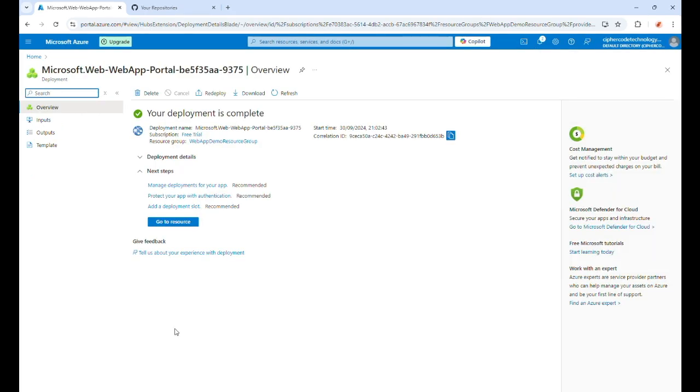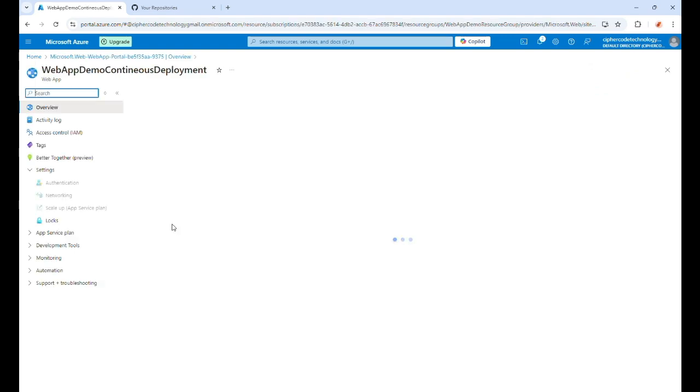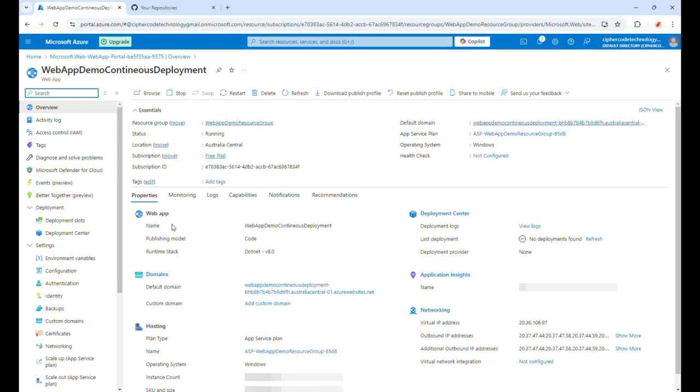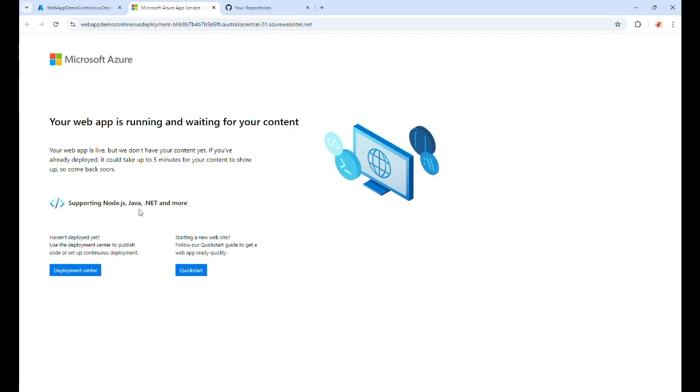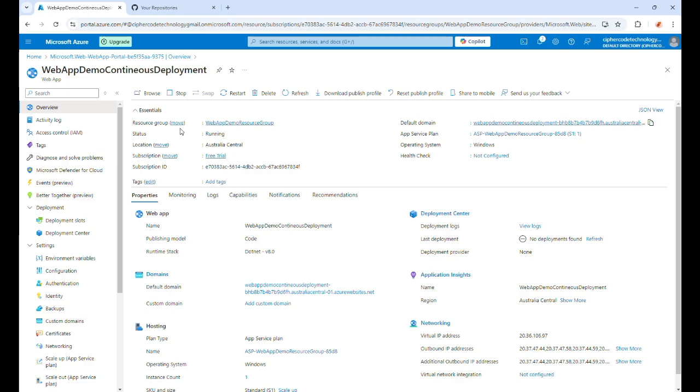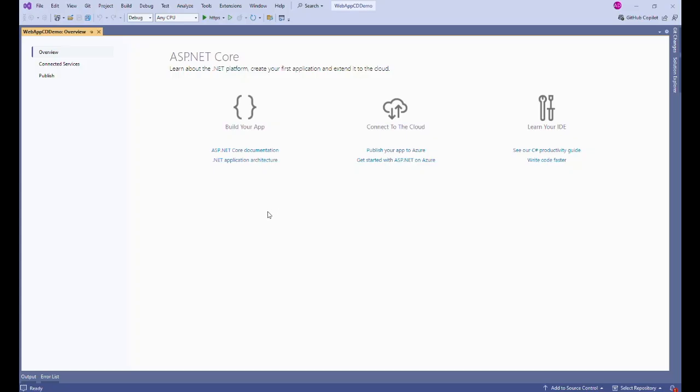Now the resource is created. Click on Go to resource. We are now on the Overview tab of the web app. Click on the URL. This is the home page of the application. Now to implement the CI/CD pipeline for the same, let me navigate to Visual Studio.